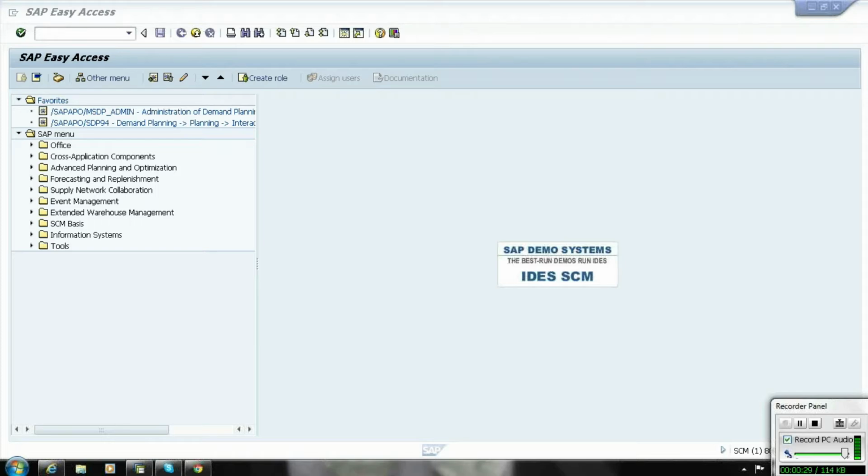But other than this, in SAP APO DP we have special functionality for creating background jobs. For example, here we create the activities, we create the background jobs, we schedule them, and then we monitor. So we have a total of four steps.